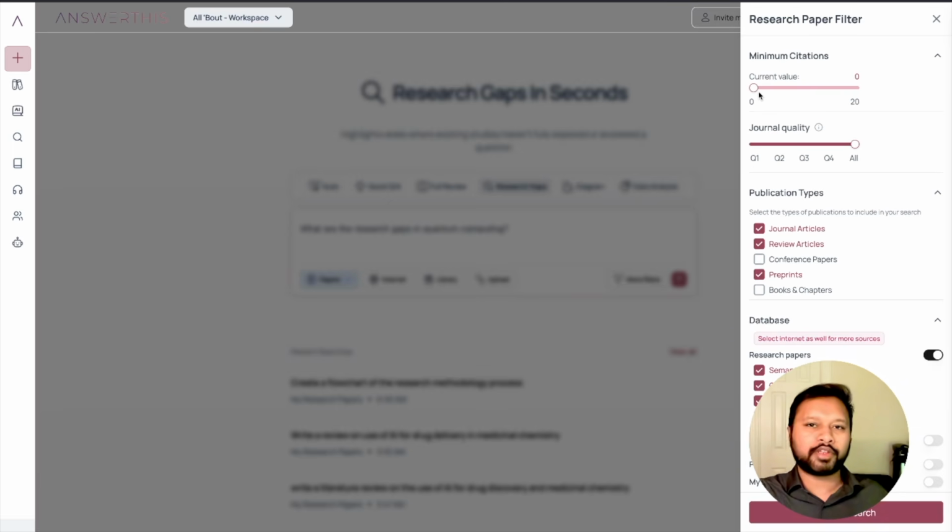I can also, for the sake of more validation, increase the number of citations, so that there should be a minimum of 5 citations for the paper which it searches. Then you can check the quality of the journal, like which type of journal you want, Q1, Q2, Q3. So I'll check for Q1 and Q2 journals only. Okay, and then I will submit this search.